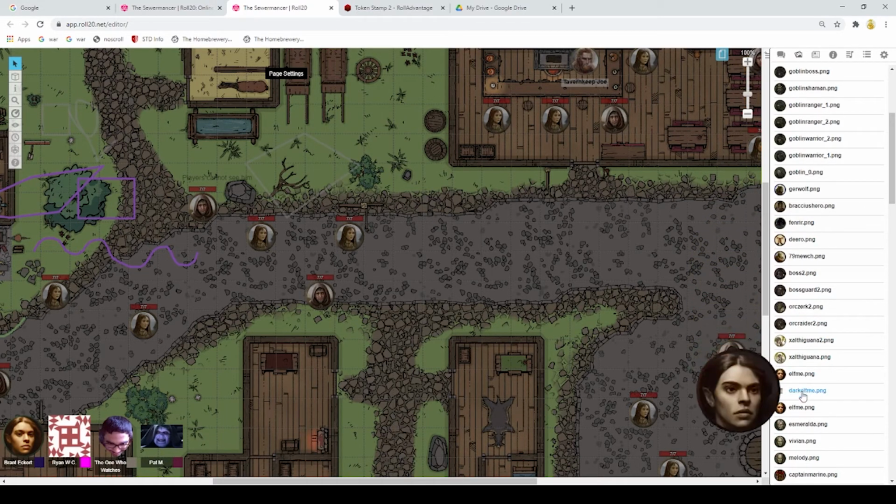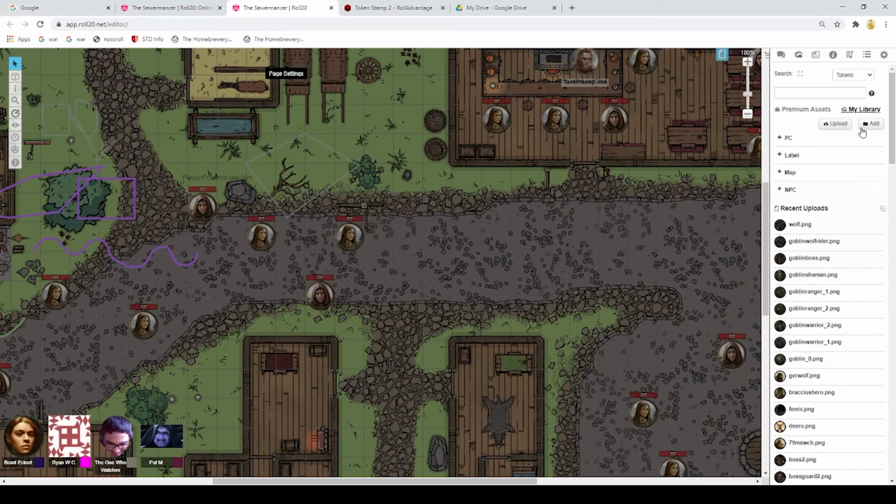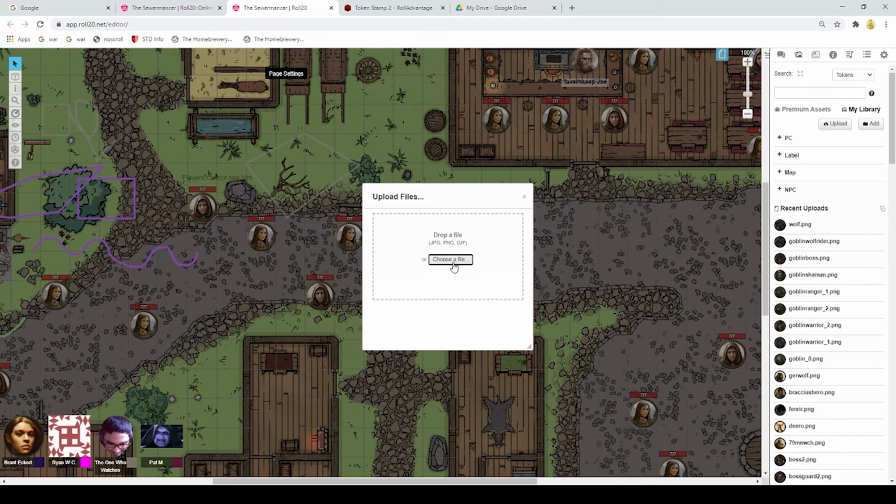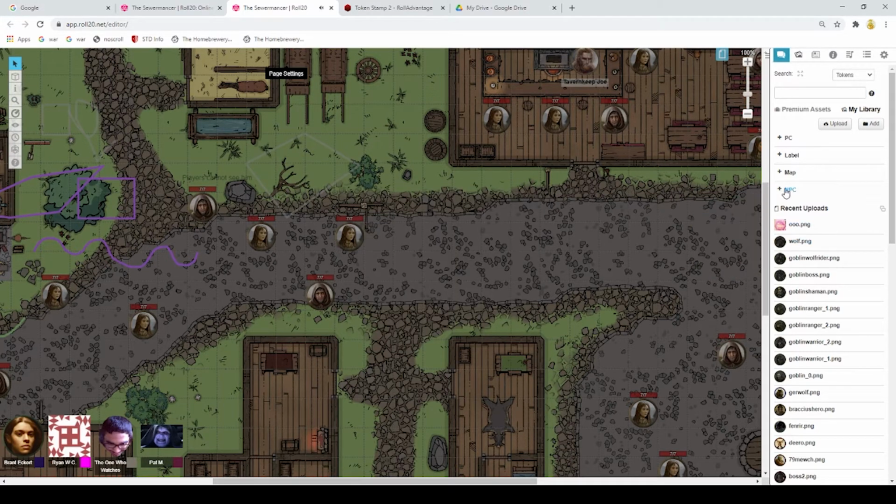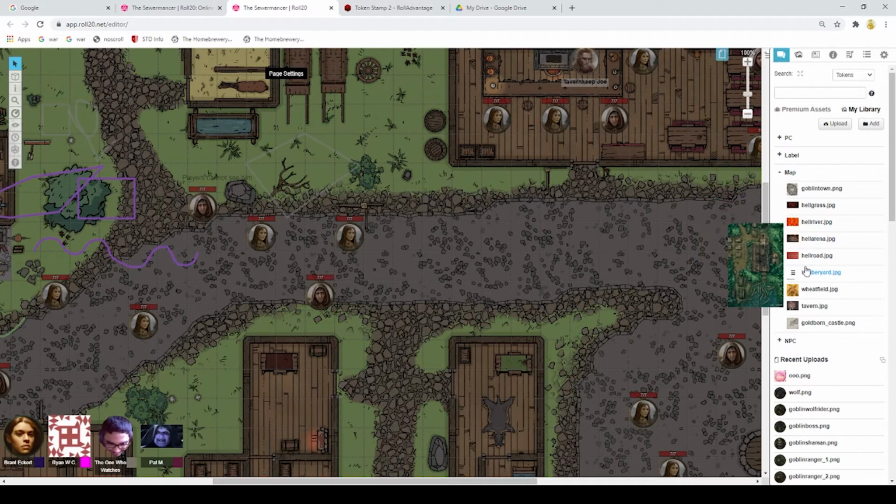However, if I wanted to add something, I would click the upload option, I would choose a file, and then I would select something like this fine elven man here. I would click open. You would have to give it a minute because Roll20 often does take some time to load, and all of a sudden this person is now available. You may do this with tokens, you may do this with maps, you may do this with anything you so desire, as long as it is an image file.